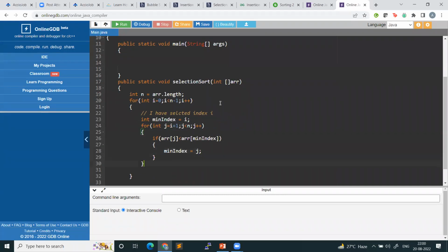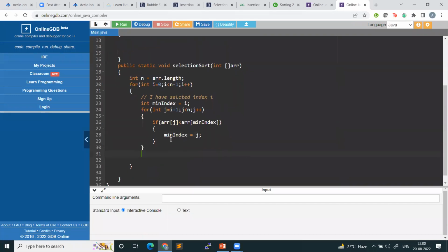Done. Now after this entire for loop completes, what do I say? Boss, the minimum element is present at min index. And where should it go? It should be present at index number I, the index I have selected. So what should I do? I should swap ARR of min index with ARR of I. So let's swap. What is the swapping logic?